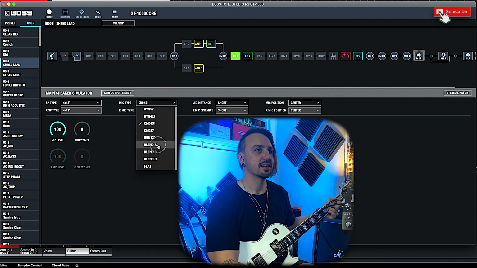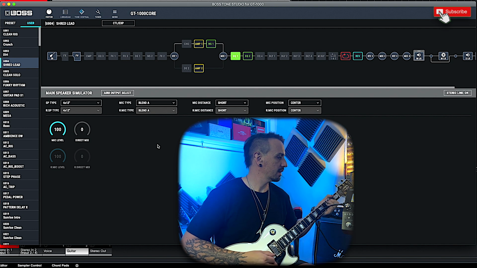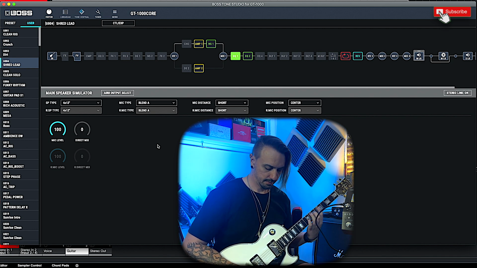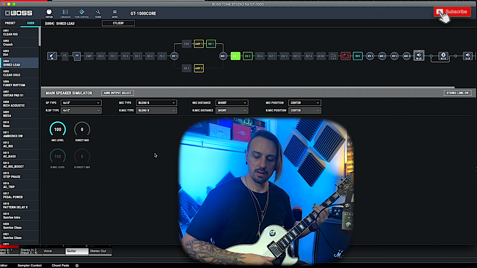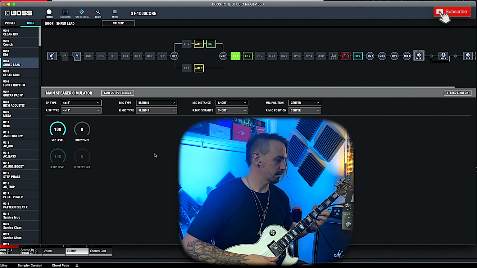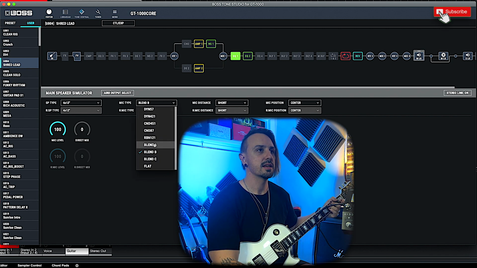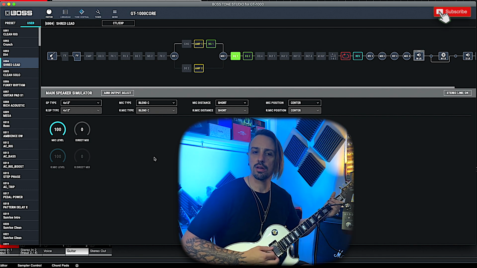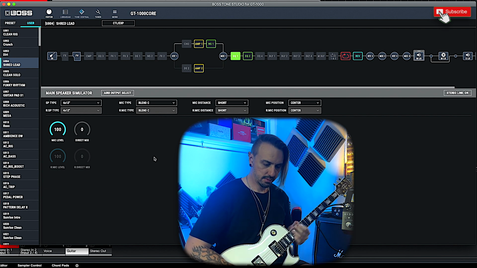Let's go to 4x12. Let's use this blend. I love these blends. Sounds pretty good. Let's blend one, or blend A, blend B. Sounds great. Blend C. Now I'm sure on the tube amp expander I prefer the C blend. Sounds good to me. I like it.